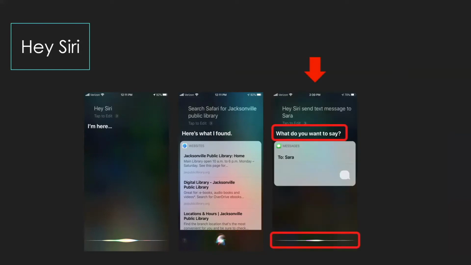This image is from saying, Hey Siri, send a text to Sarah, which responds with, what do you want to say? Notice at the bottom, the line, so Siri is still listening. This action was not completed. If you had multiple Sarahs in your contacts, you would have to be more specific about who you want to text. If you have contacts entered with nicknames, you need to say the nicknames.